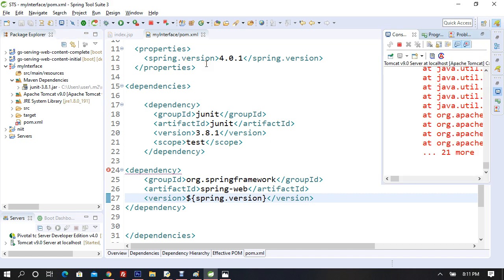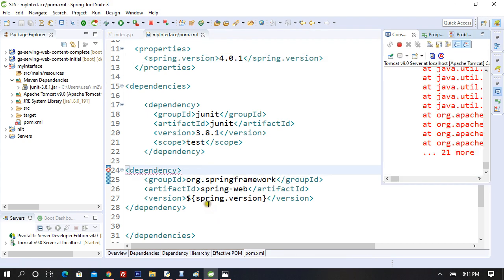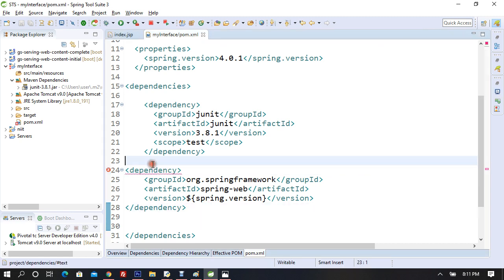Spring version 4.0.1. Yeah, that's absolutely right. So I'll have to use this here, spring. Okay, so this is the dependency, and I have to use it like this, spring dot version. Well, let me see the error first.